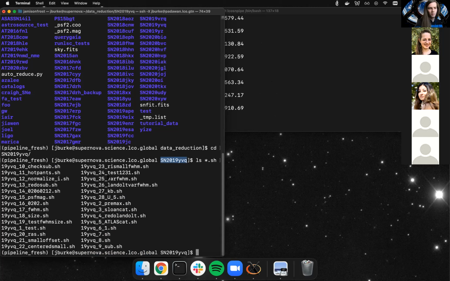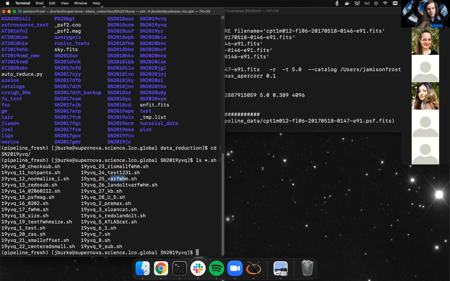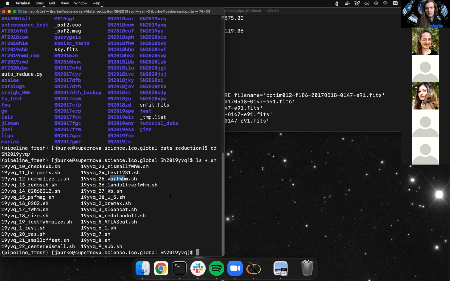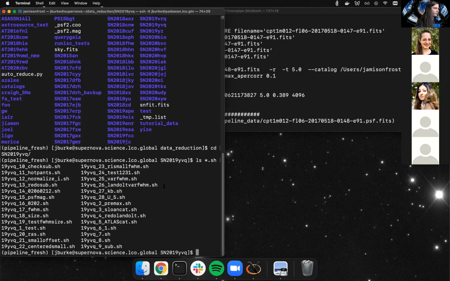And so for each one, I will adjust the full width half max or try a different catalog or use different arguments. And so doing this in a batch version and with these shell scripts built up documentation of how I had reduced it. So it's easier to both redo in the future and, you know, revert to older things. So yeah.